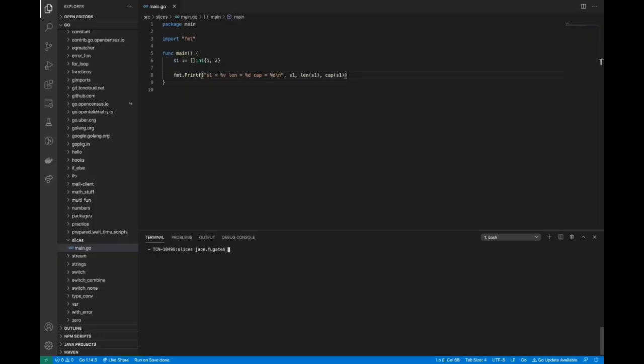Today we're going to be talking about appending to a slice. So here we have a slice that is initialized to 2 elements. And so if I go ahead and run this, it'll print out that I have a length of 2 and a capacity of 2.